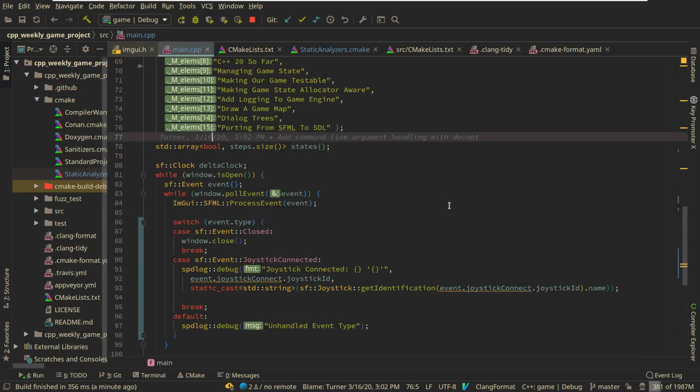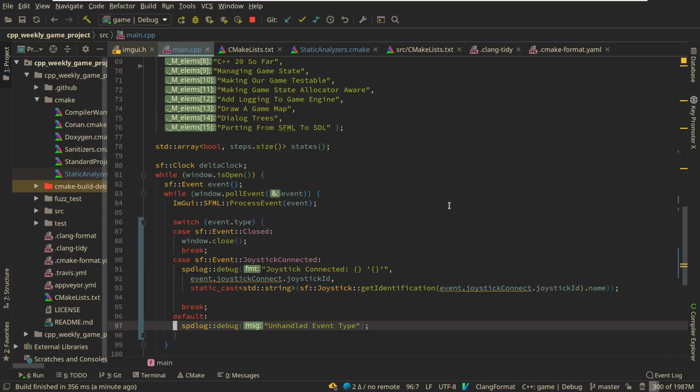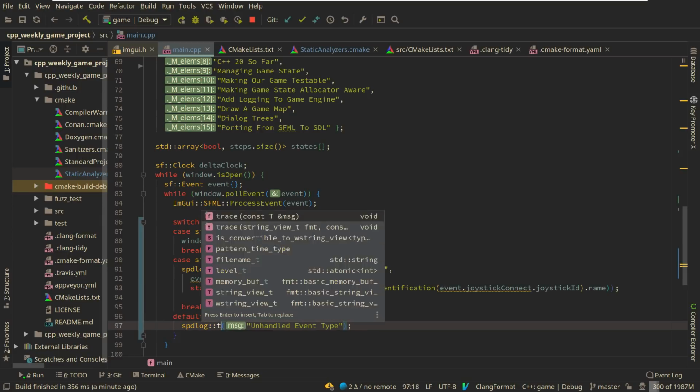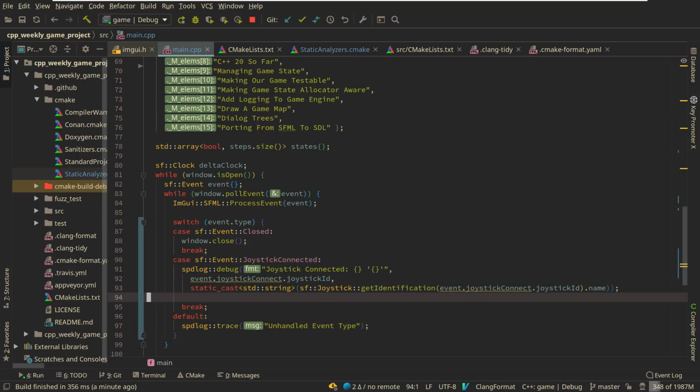So we now know that we get all of these things. Let's say unhandled events become trace events, and joystick connected events we get a message about. Now I had to do the static cast to the std::string so that spdlog could deal with it. Now I can add my own formatter for SFML strings, and I'm probably going to need to do that at some point. I'm not going to at this exact moment.